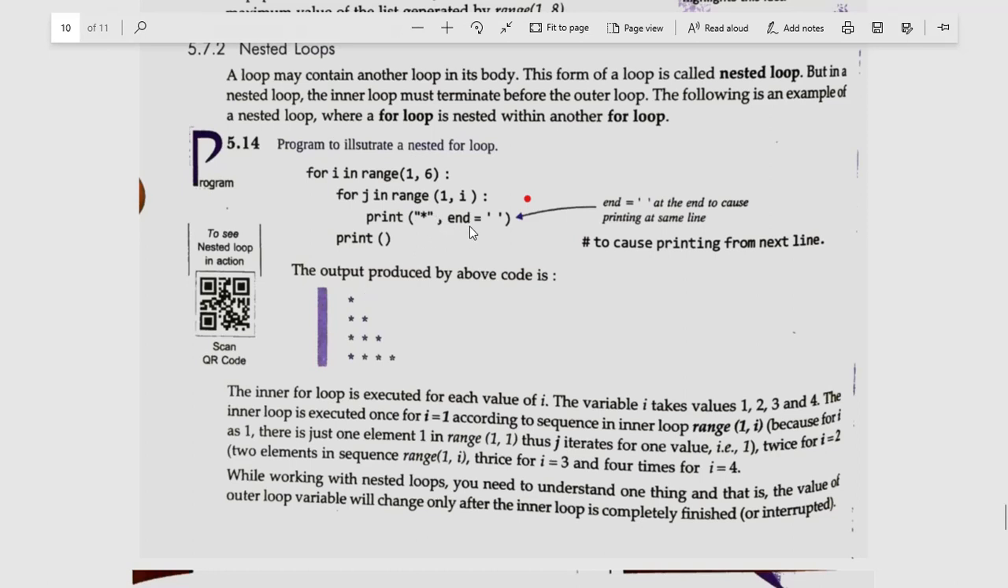Now here you can also see an end argument introduced. What is the use of the end argument? It will just keep the cursor on the same line. It will not go to the next line. In Python, by default the cursor moves to the next line when you print something. But what we want here is to keep the cursor on the same line, so that the number of stars we print can be printed on the same line.